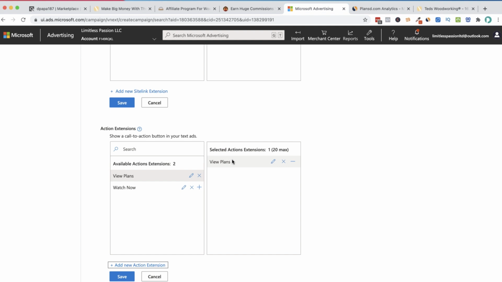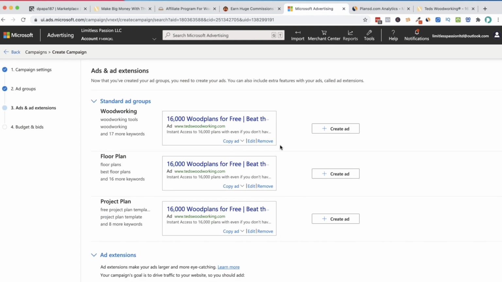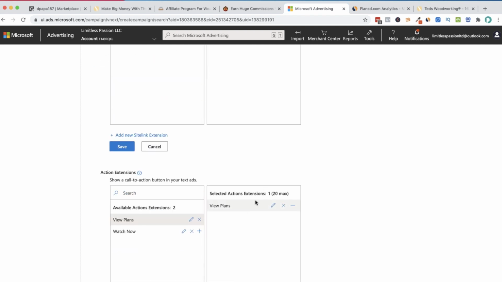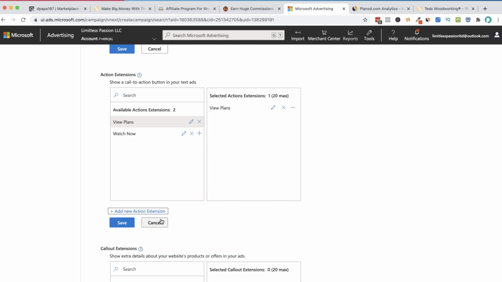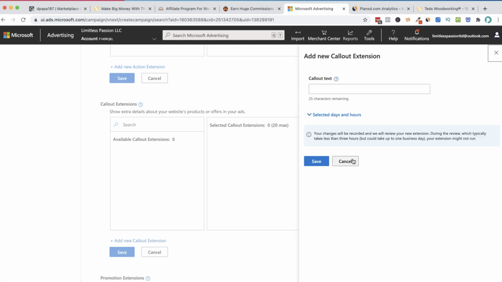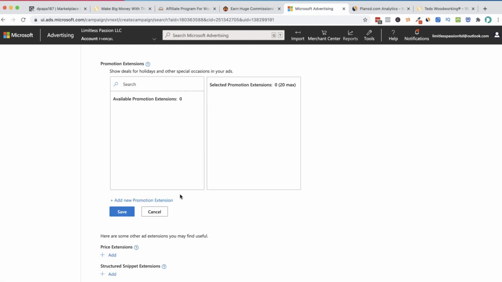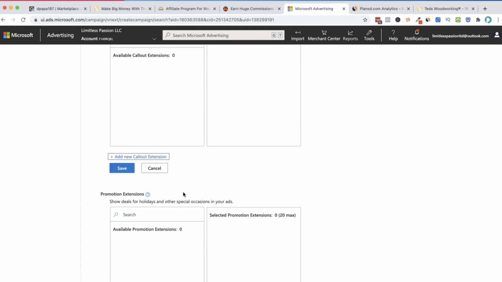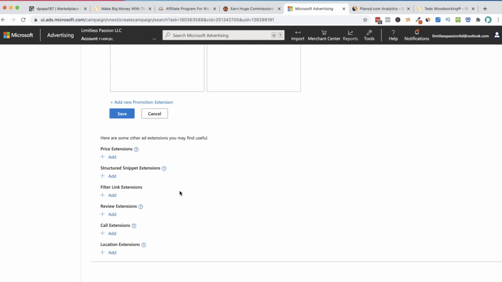So this is going to show underneath the ad, okay? Underneath this ad, it will have like view plans. How perfect is that for somebody to click on it and take them to it? Is that cool? You guys get it? There are even call out extensions that you can use if you want. It's up to you. What do you want to do? I like to use the action one. It adds a little option to whatever.